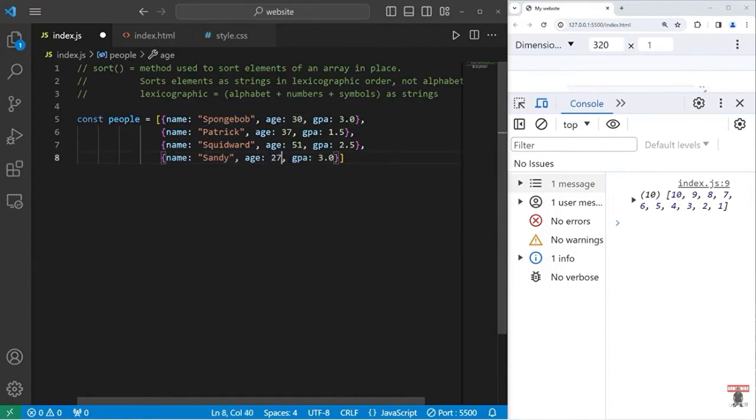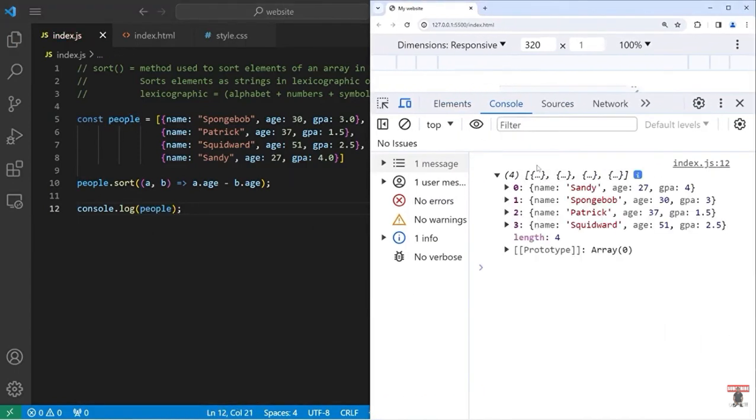I would like to sort this array of objects by each person's age. We'll take our array of objects that's stored within people, use the built-in sort method, use our arrow function, a comma b, arrow. We'll take parameter a, that's person 1, access their age property, minus parameter b, access their age property. And that's all you gotta do. Now let's console log our people. There we are. We have Sandy, who's the youngest, then SpongeBob, Patrick, Squidward.